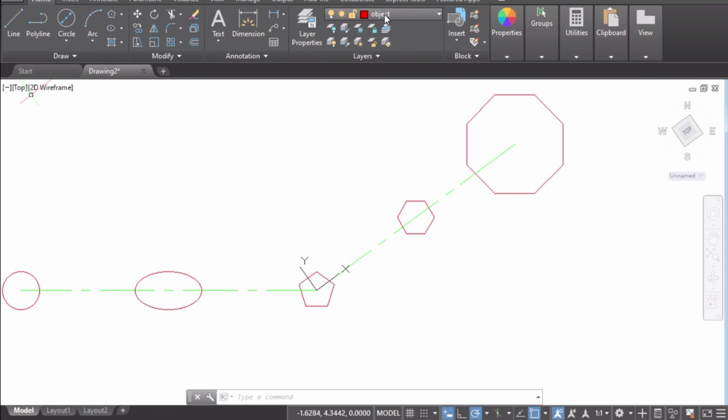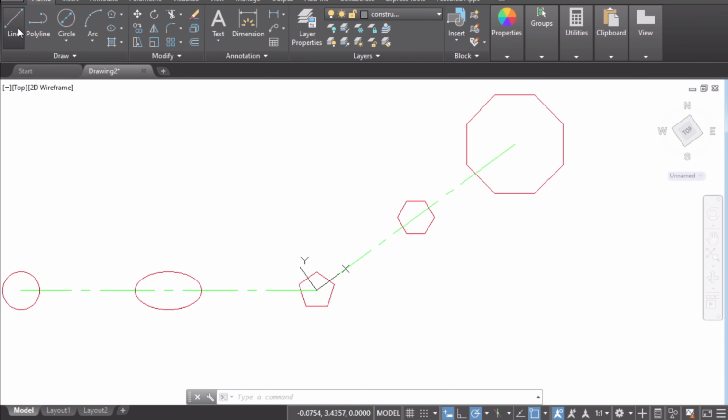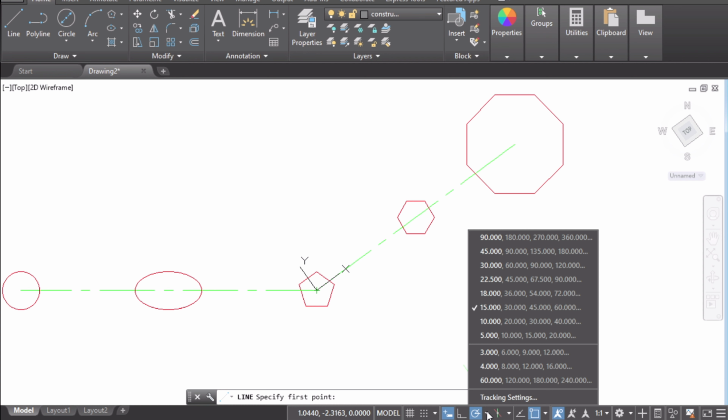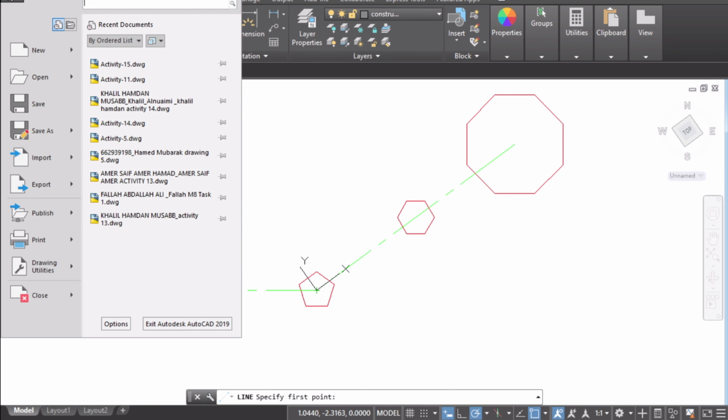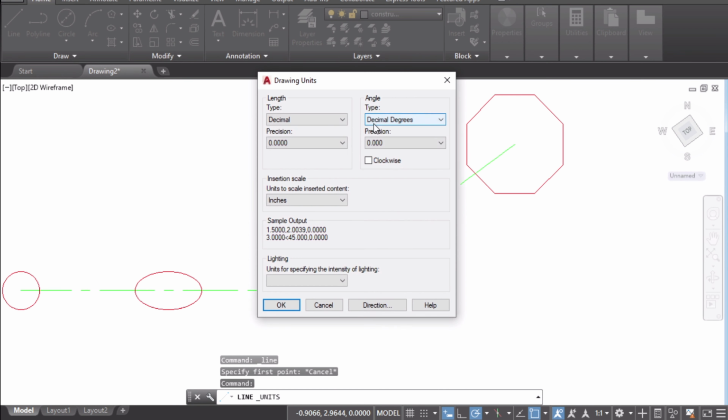Now I can take the line. Before that, I'm going to change this into a construction line. Then take a line, start from here, click, then you can easily draw 15 degrees. To draw 15 degrees, I'm going to use polar tracking. For polar tracking for 15, I'm going to use this option, the 15, 30, 45 series. Here you can see there are a lot of zeros. If you get confused, you can go here to drawing utilities, units, and change the precision to 0.0.